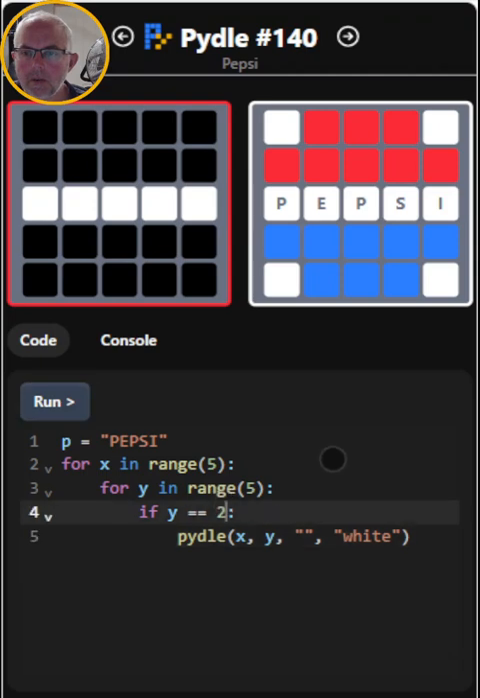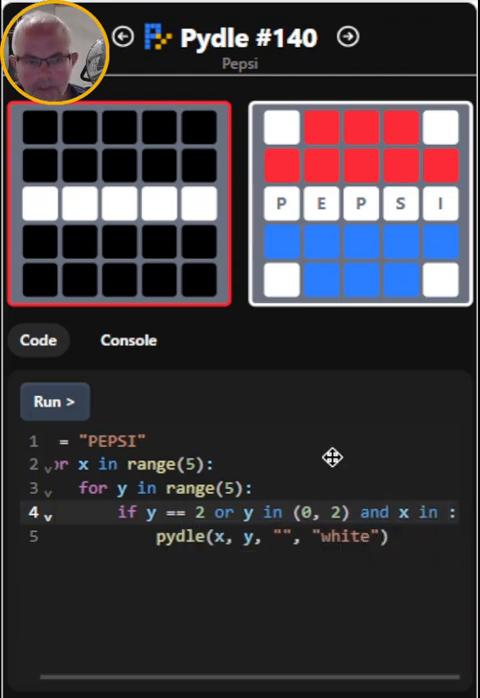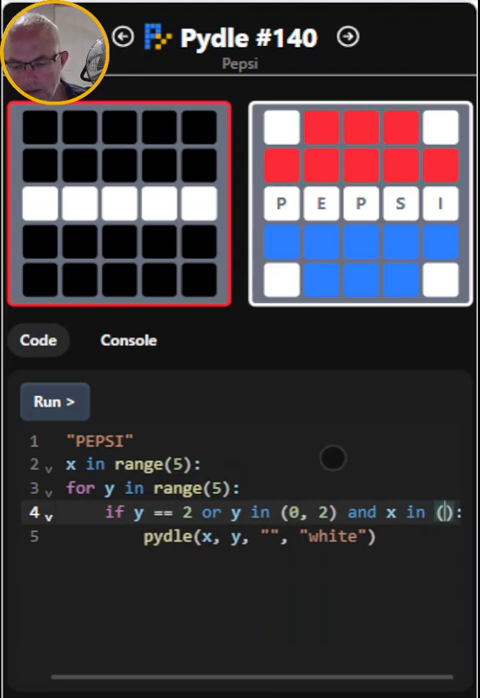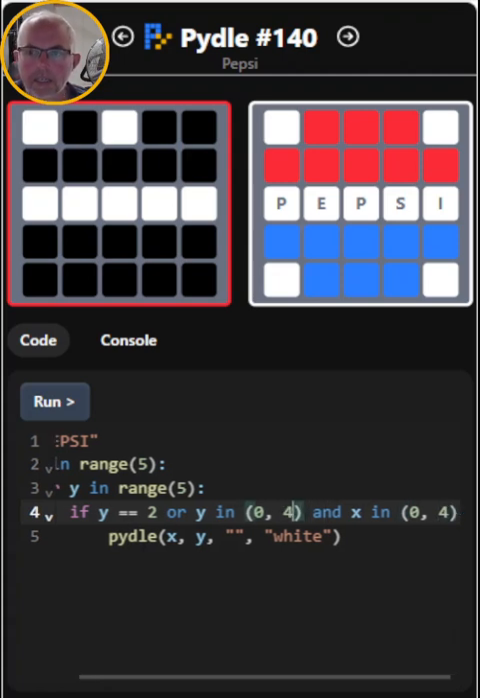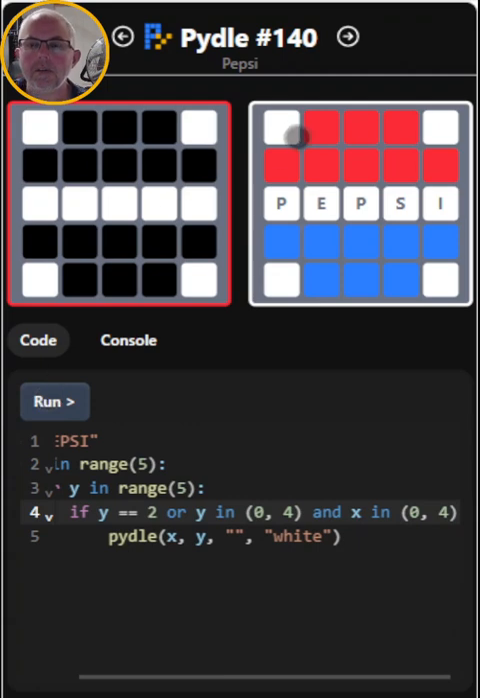And then we can say or y in, we can create a tuple 0, 2 and x in 0, 2. Okay, so it's only for those corner pixels. That's 0, 4. Sorry, I made a mistake. Okay, so we've got the outline of the logo now. Okay, so those are the whites.